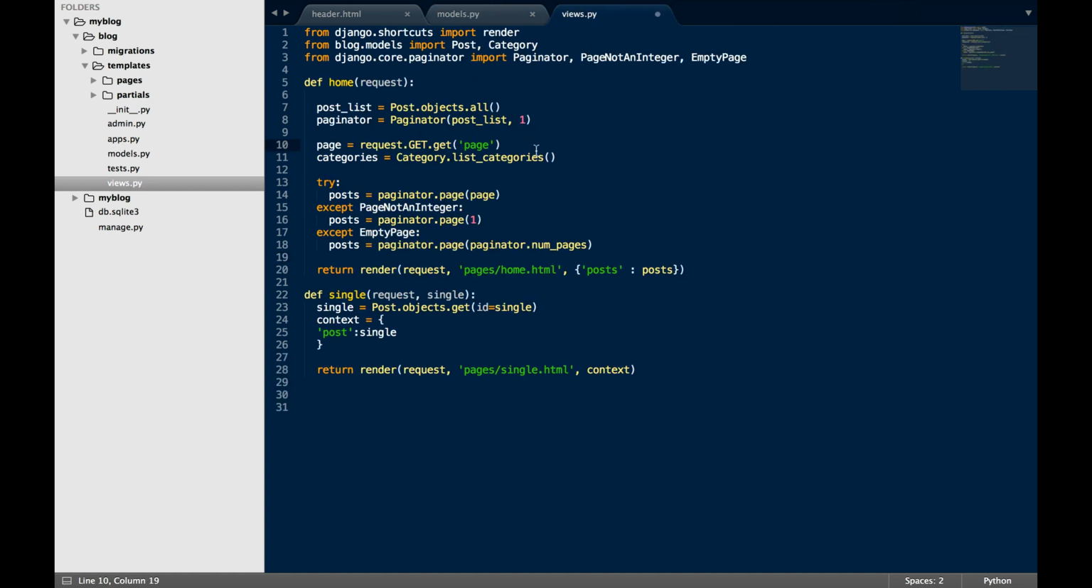For the sake of our example, it may just be quicker to say .objects.all, but I'm going to leave it in here so that I can continue with the example and show you that it does actually work. Cool. So now we have our list of categories returned.